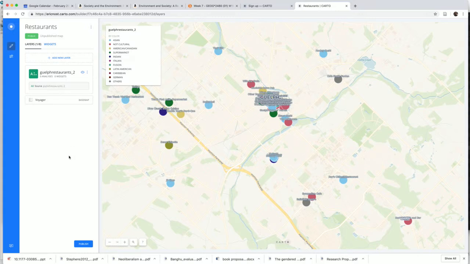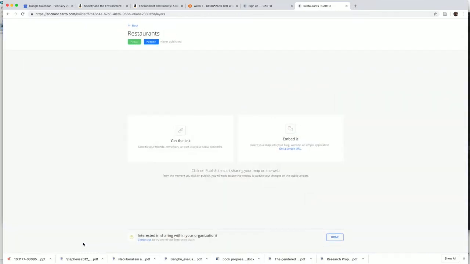All right, so that is a basic introduction to Carto. The last step, when you're all ready, is to click Publish back in the main table of contents. And that will allow you to get a link to send it to your friends, coworkers, or post in your social networks, or you can actually embed it in a website. It'll give you the code by which you can embed it in a website.